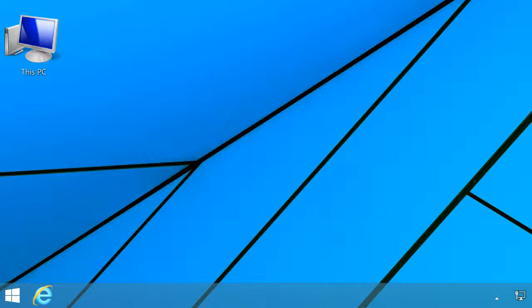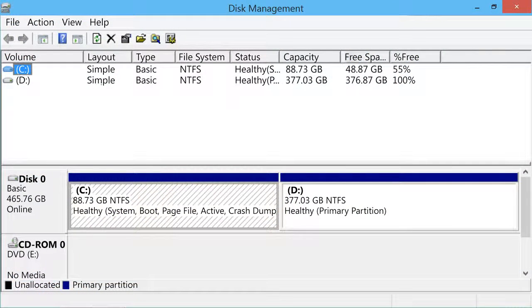A partition is an area of a hard disk that can be formatted and assigned a drive letter. HP and Compaq computers have hard disk drives that contain at least two partitions: the main partition for Windows and your stored files, and a second recovery partition to restore the computer to factory settings.